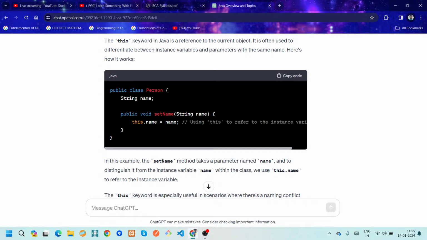In this setName function there is one parameter, name, of string type, but it is not present in this class or this object. It is coming from outside of the class. When the object is created and we call this method, we will pass the parameter name. So this is different, and this string name is present in this class.